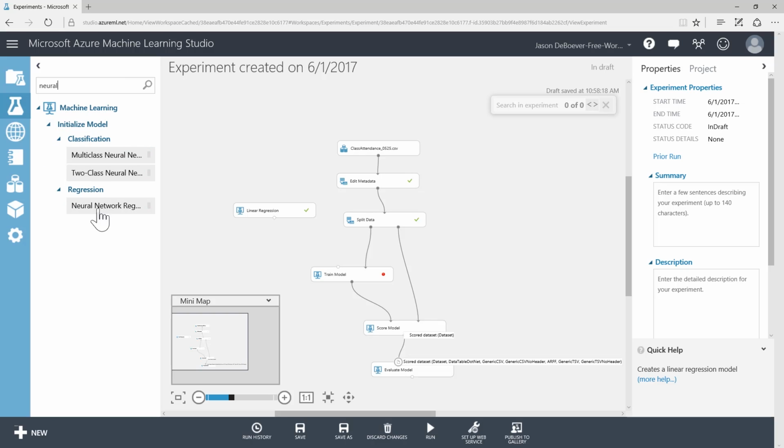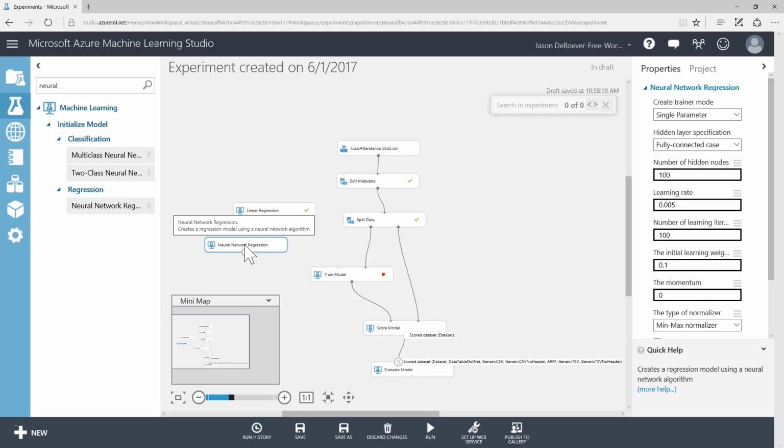Neural networks are super cool. They are actually pretty super cool, but they are a lot more computationally expensive. In our case, we only have 6,000 records or something like that. It's going to be fine. It's not really going to hurt us at all, and it's going to give us better results, presumably.